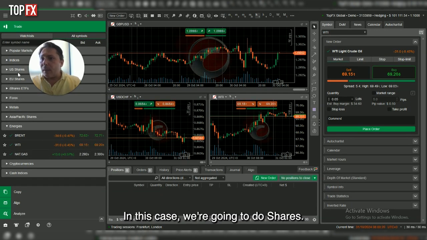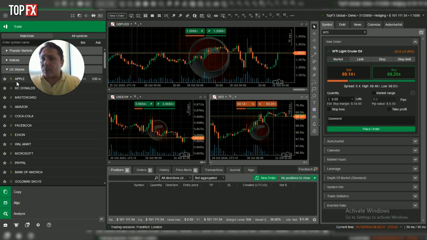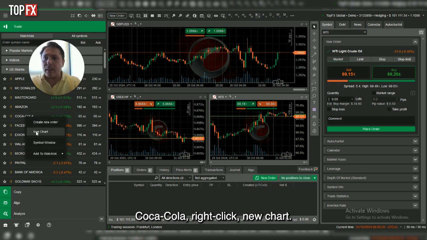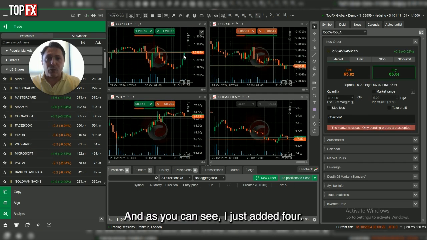In this case we're gonna do shares, for example. I highlight the share, Coca-Cola, right click, new chart, and as you can see I just added 4, and you can add as many as you want.